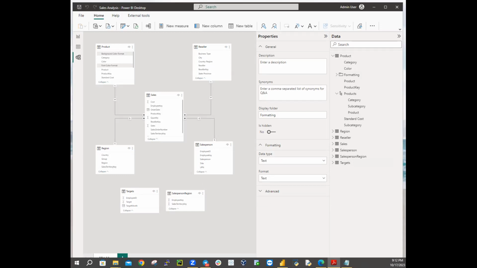So both background color format and font color format are now inside the Formatting folder. Now we want to go to the region table. Collapse your product, come to region, and expand it. In this task, you will configure your region table. In the region table, create a hierarchy named Regions with the following 3 levels: group, country, and region.